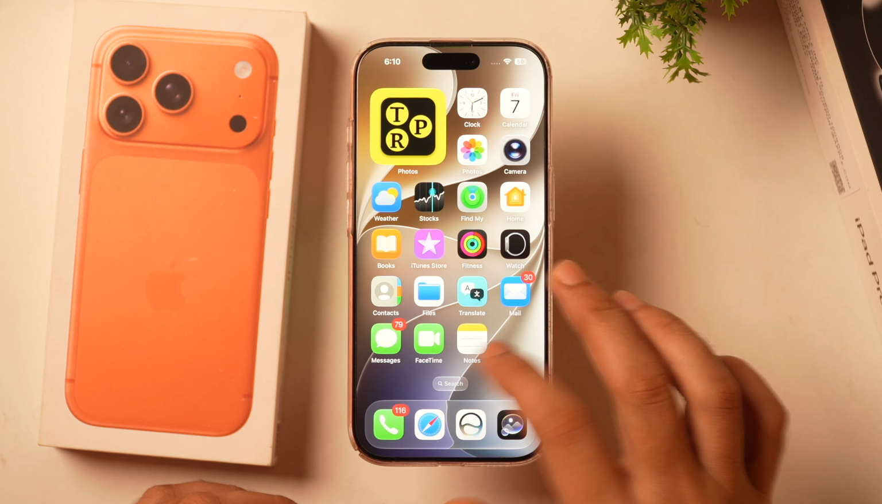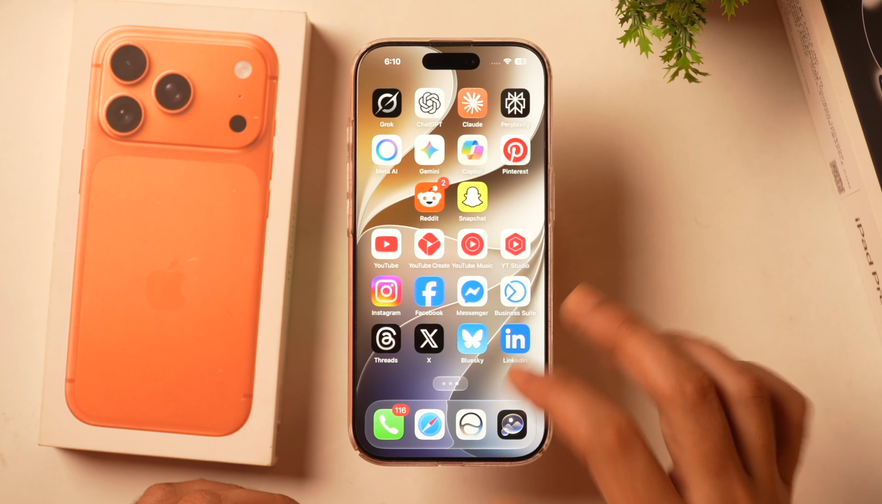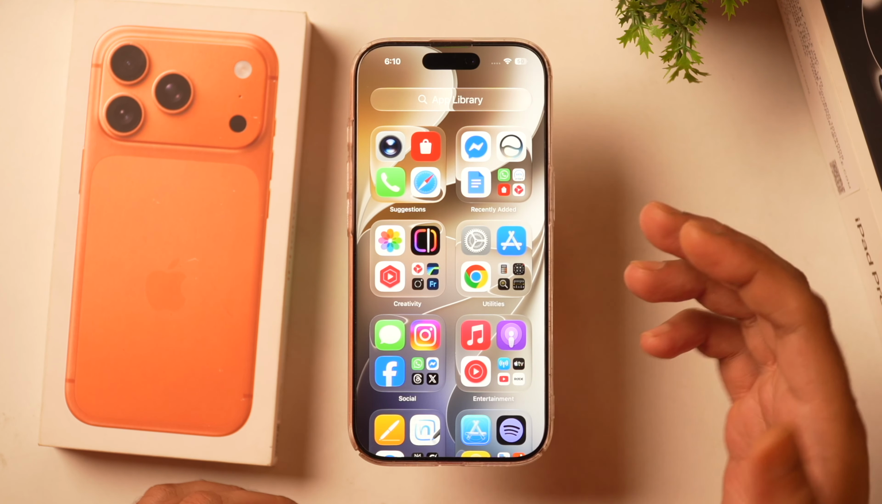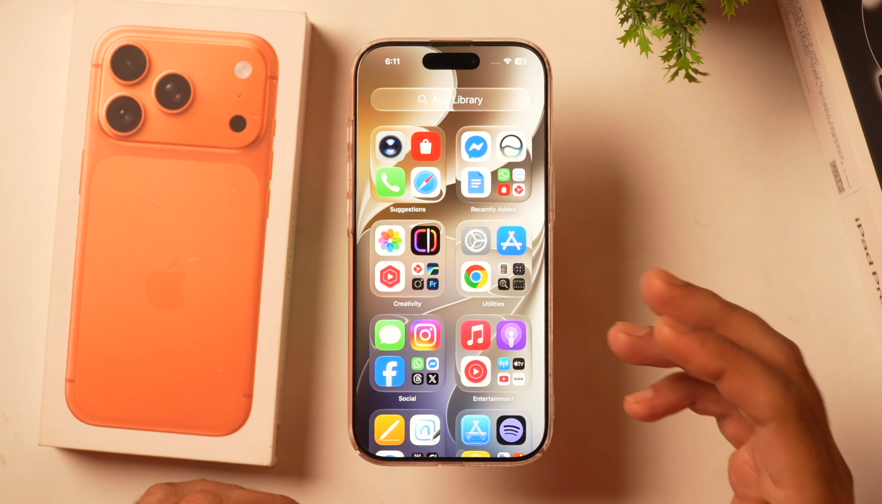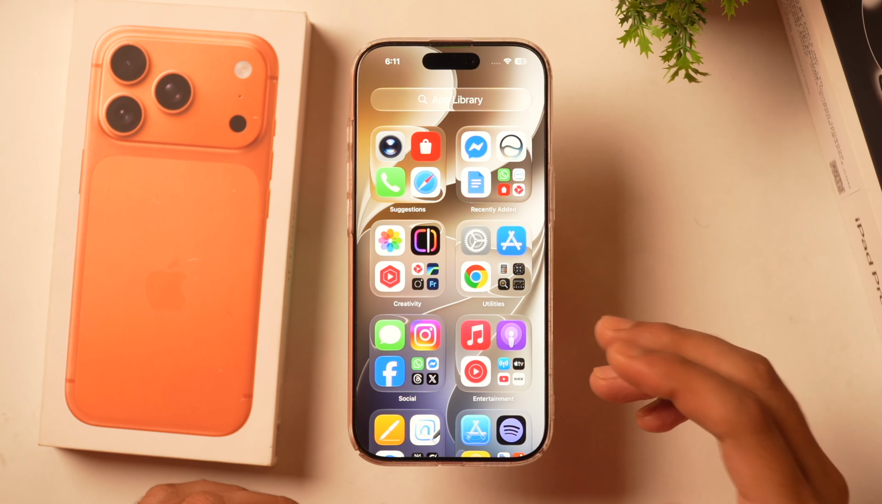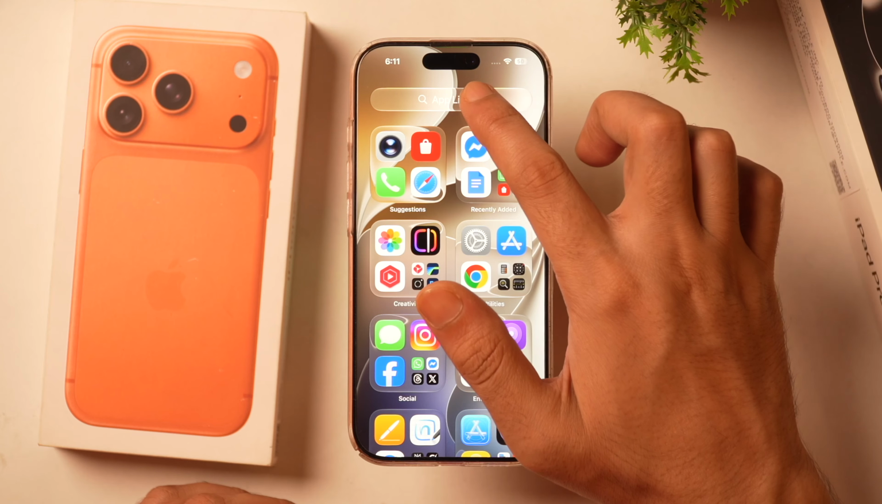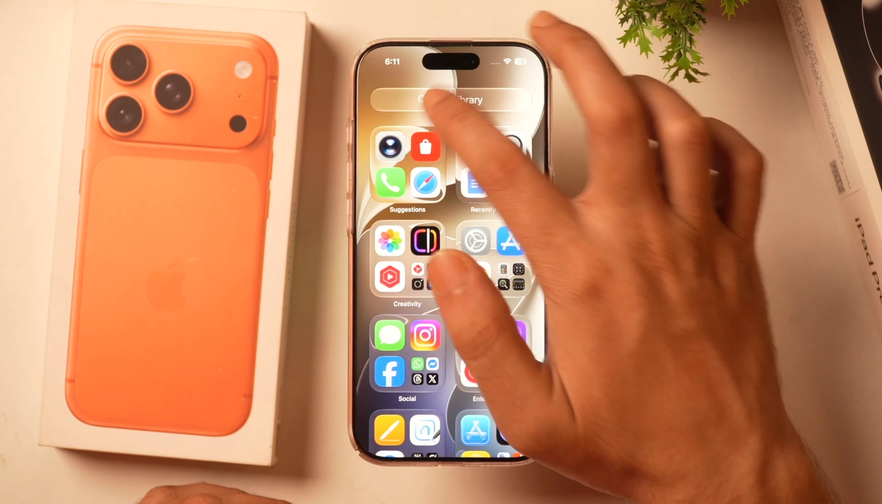In order to get the removed app back to home screen on your iPhone or iPad, what you have to do is slide right like this and slide all the way to the end, where you will find your App Library. Once you find that, tap on App Library and search for the app.